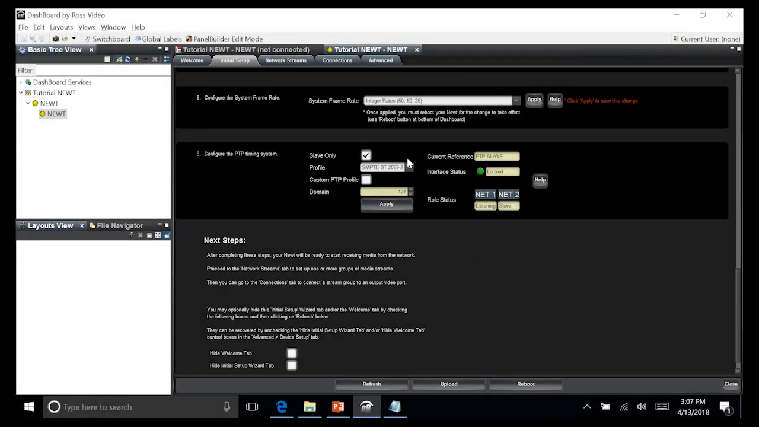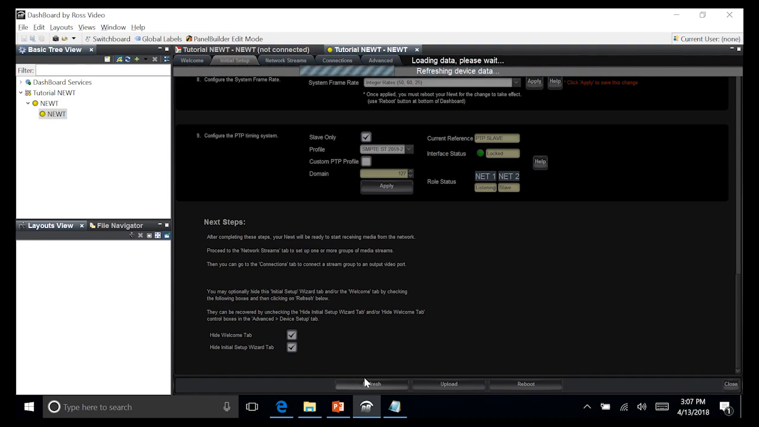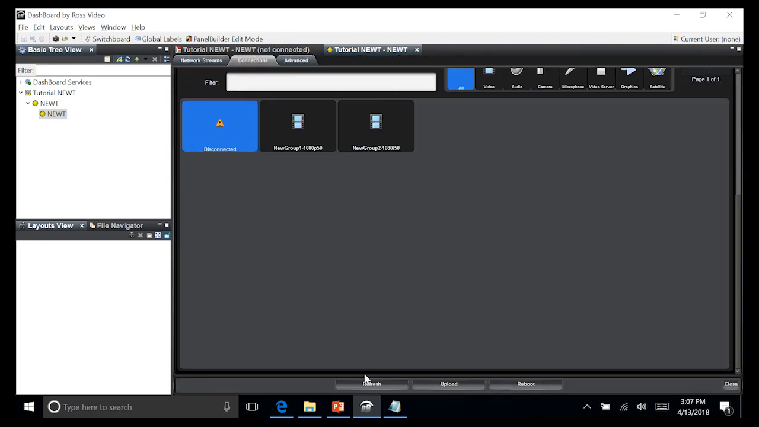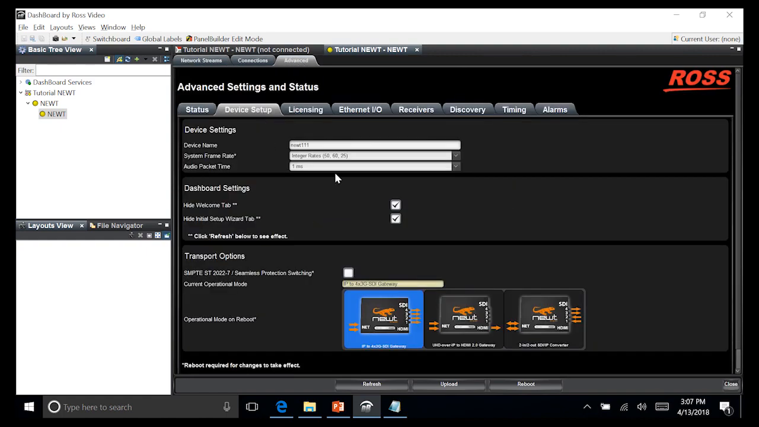You'll notice that at the bottom of the Initial Setup Wizard tab, there are options to hide the Initial Wizard tab and the Welcome tab. You can click these boxes and click Refresh at the bottom of the screen to clean up the tabs. You can always bring back the tabs through the Advanced Settings Device tab if required.